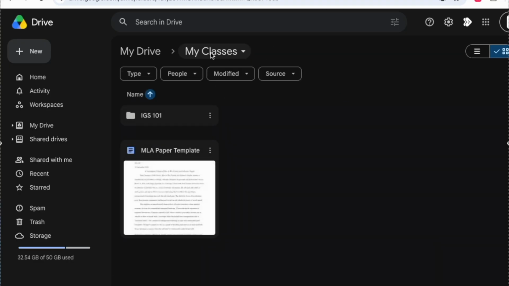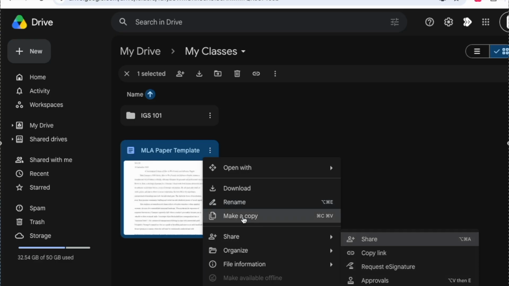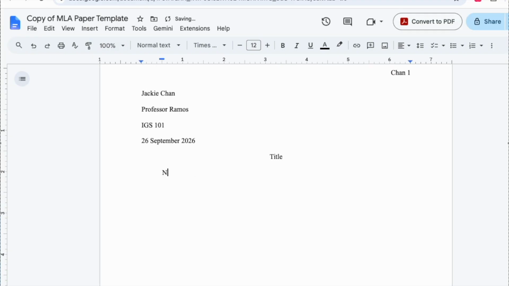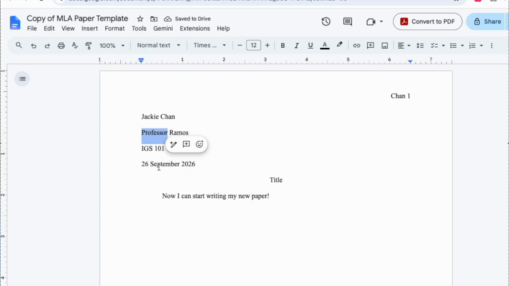To reuse the template with the original formatting intact, you'll go to the file, click on the 3 dots for more actions, and select Make a Copy. Just remember when you open the doc to change the instructor, course, and date in the header when you begin writing if you need to.